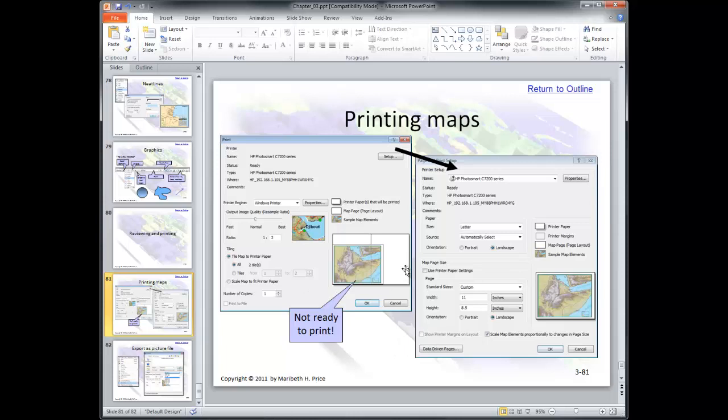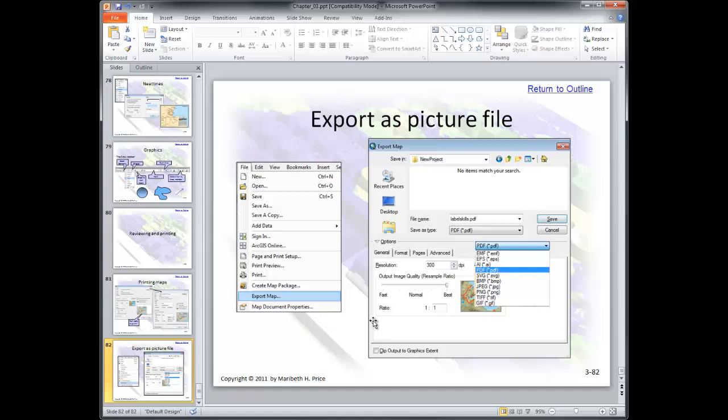Export the picture as a file. We do this a lot. Normally we'll choose PNG, which is right here, because this is a lossless compression method, and it's much better than JPEG. JPEGs are lossy compression, and they degrade over time of saving, opening, saving, opening. This is how you do it. You go to File, Export Map, and then you choose usually PNG.